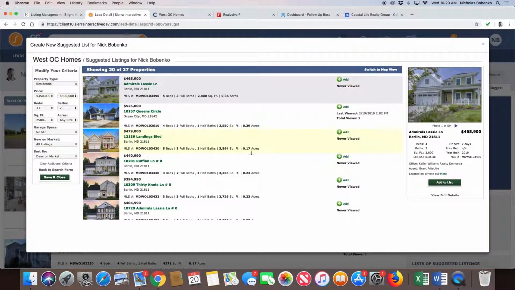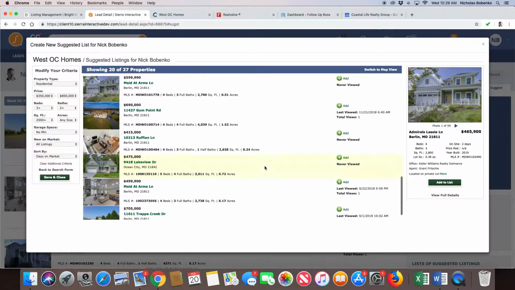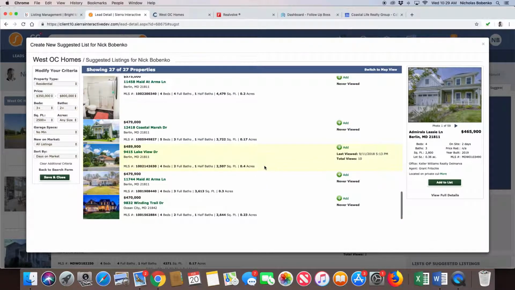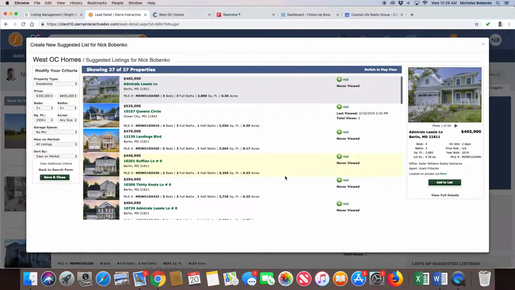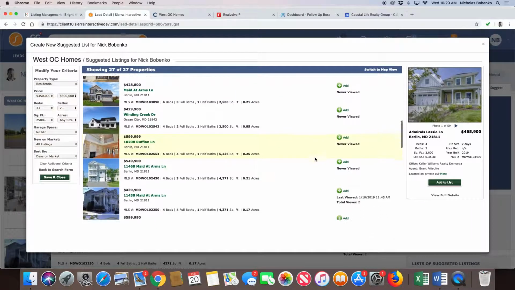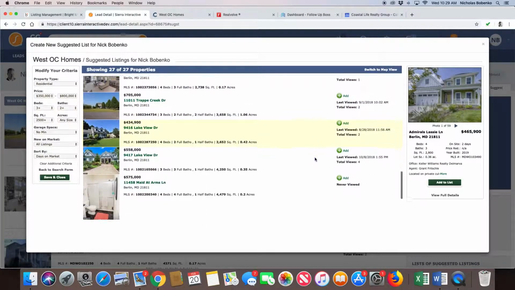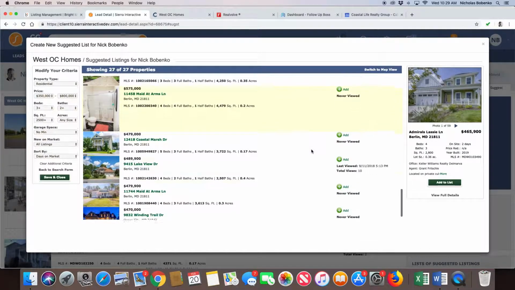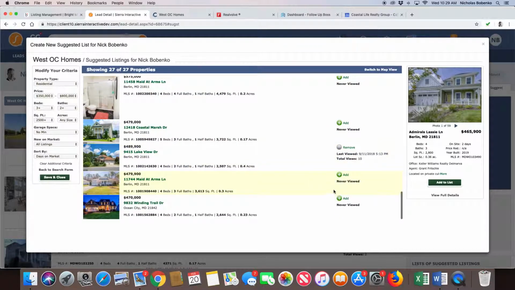And it brings up this frame, which has all the properties that match that search that you set up. But for the purposes of this, you really just want to select a few, maybe 4 or 5, of the best properties that match what the client's looking for. And you do that by hitting add right over here. So just scroll through, pick out what you want. And what you're doing by add is you're actually building a list.